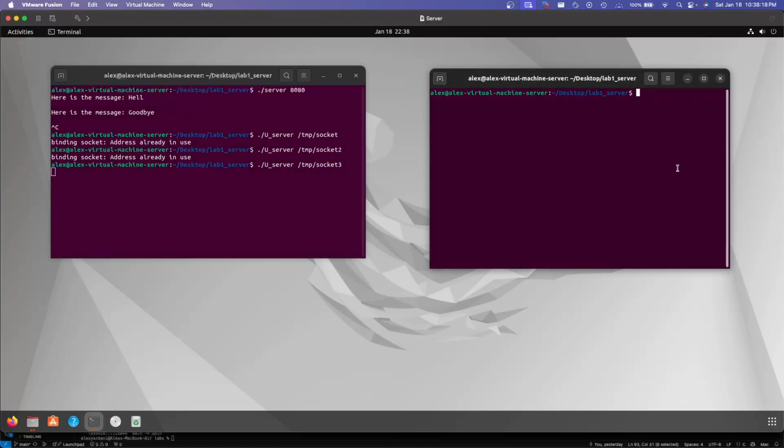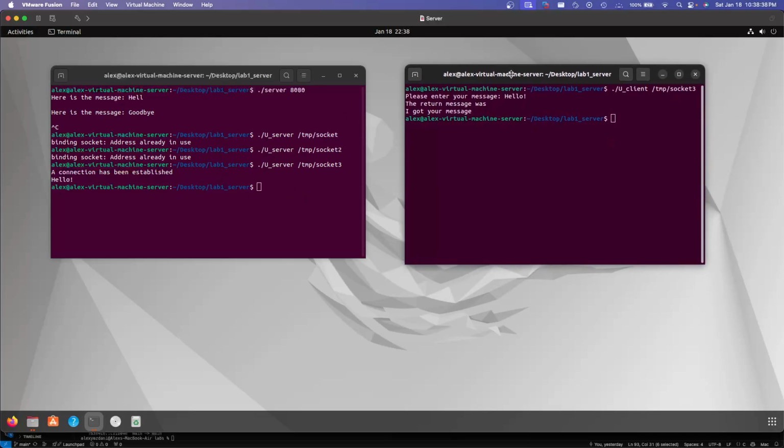So on this side. So there, using the Unix domain, we have successfully sent a message from the client to the server and back.